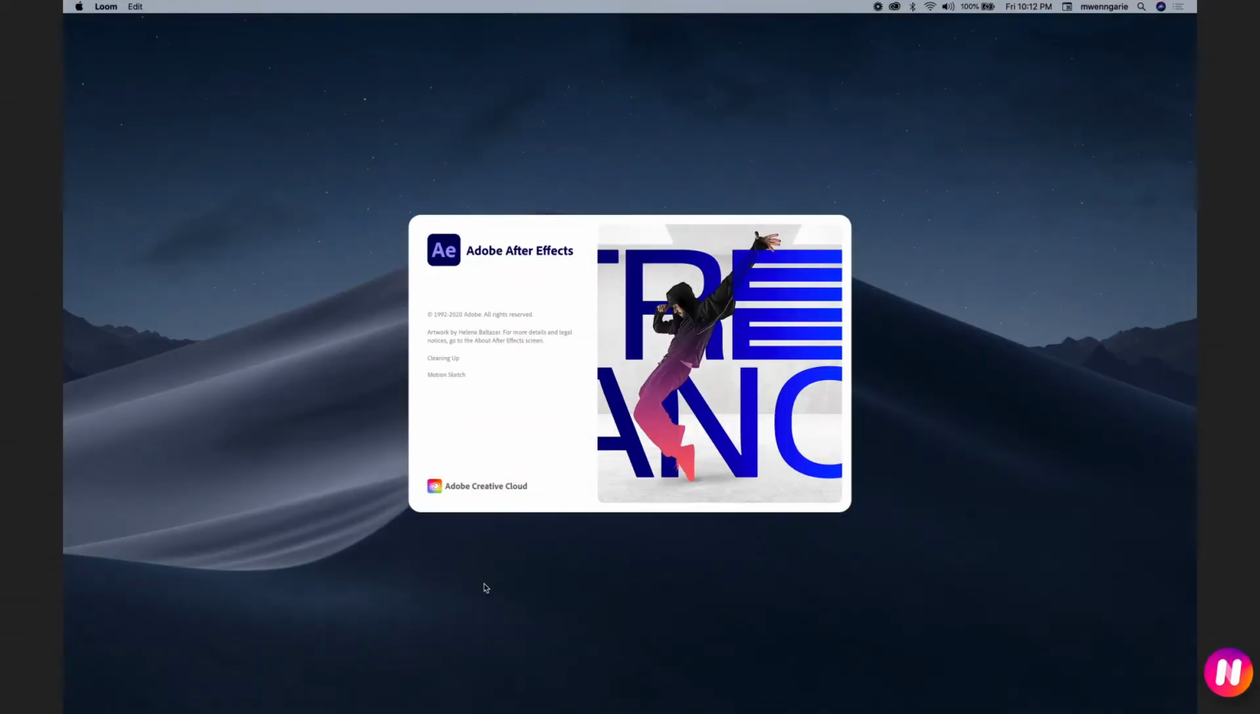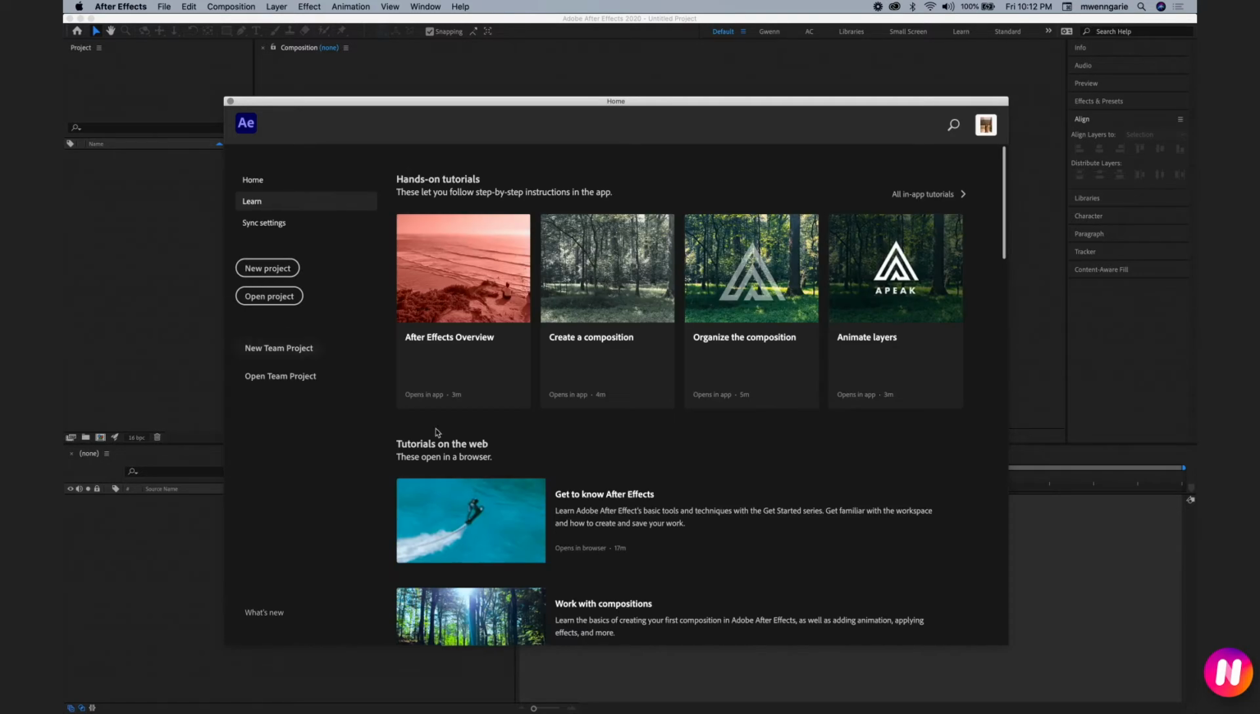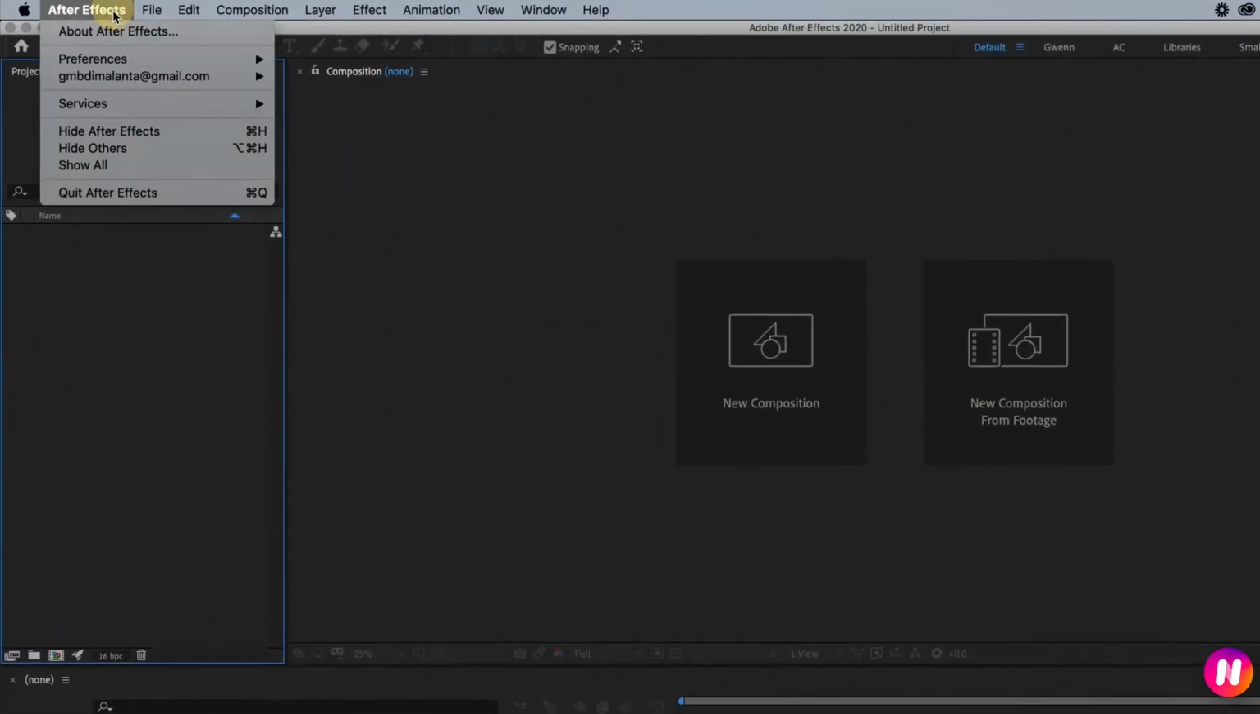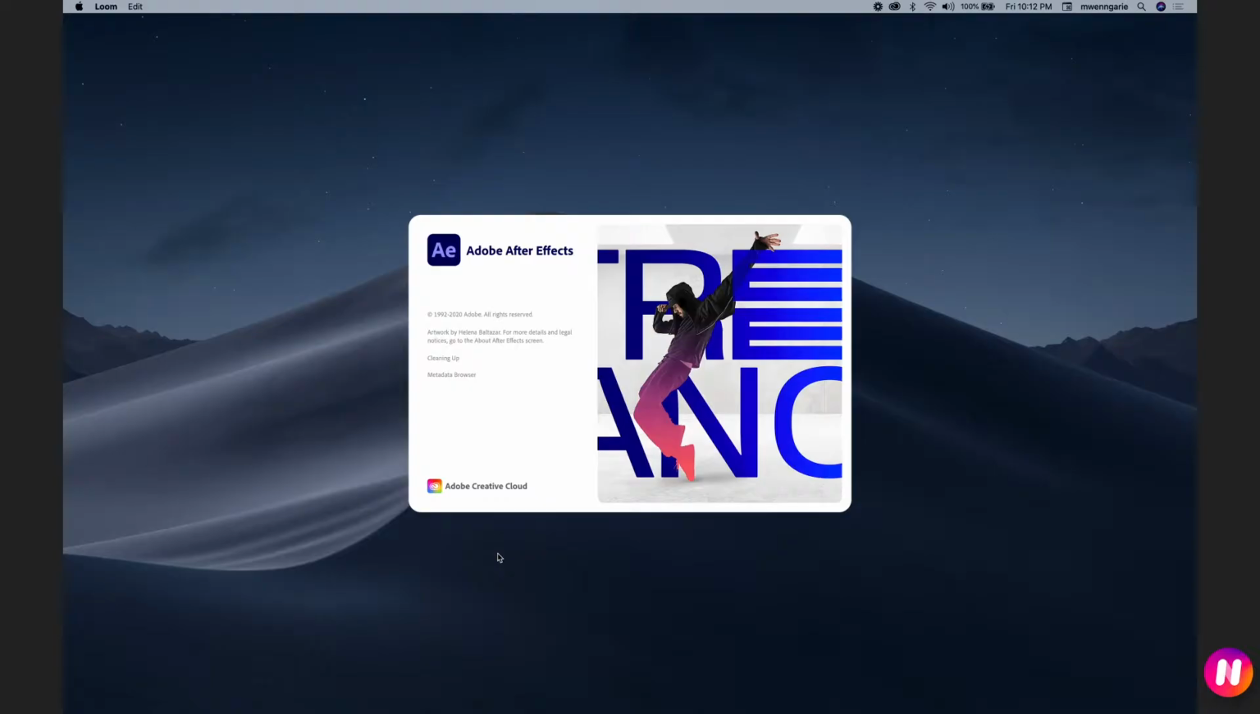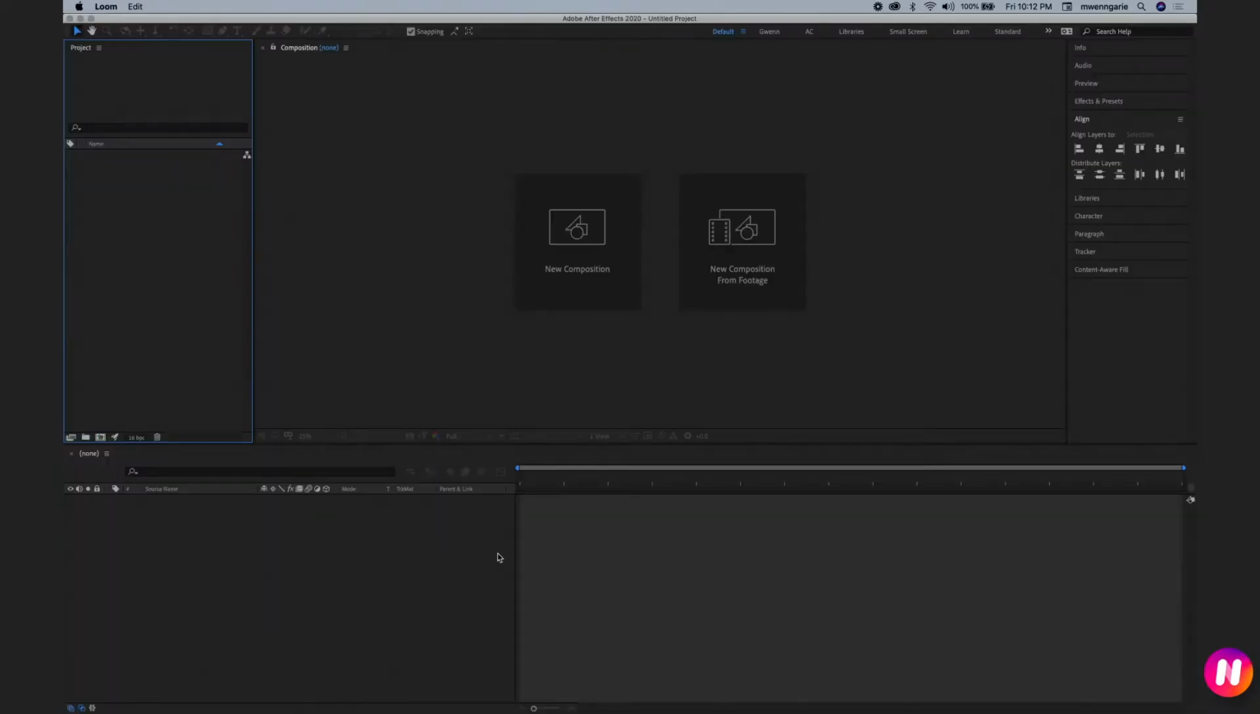When you open After Effects, the first thing you'll see is this window. Personally, I don't have any use for this at all, so what I do is I get rid of it by going to Preferences, General, then uncheck Enable Home Screen. The next time you open After Effects, the home screen will no longer appear.